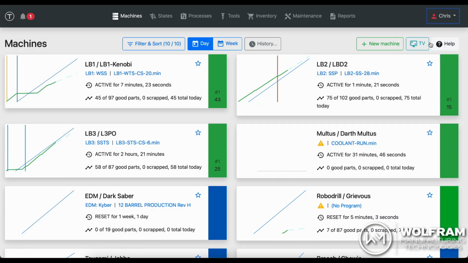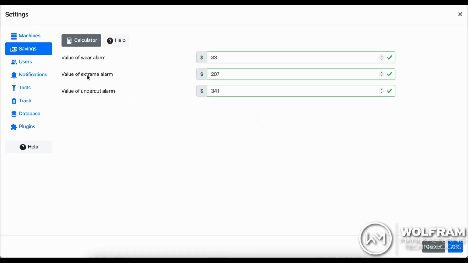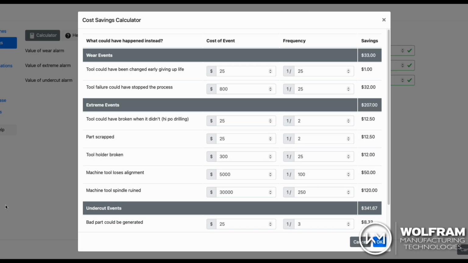OnTakt is basically assigning a dollar value to each TMAC event that happens on every machine. We've built in a calculator here that helps the user define these values. To come up with each of these numbers, OnTakt takes a dollar value of an event that could happen and assigns a value for how often that event is likely to happen.